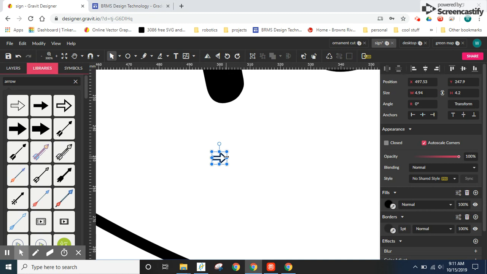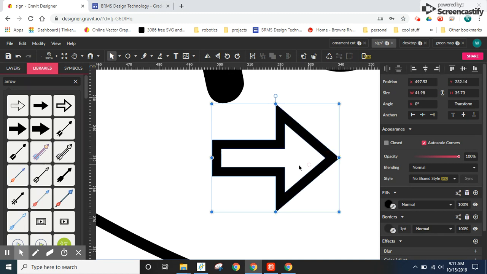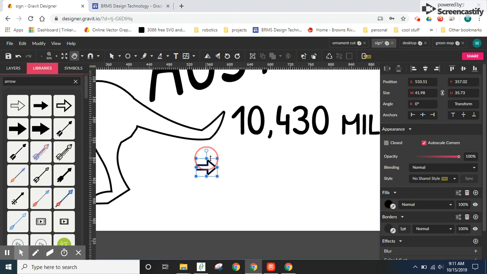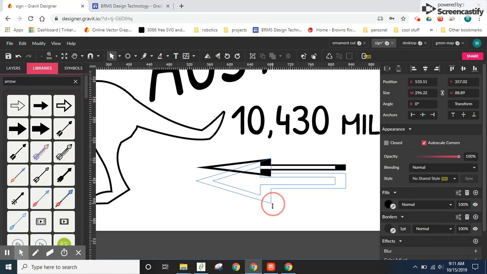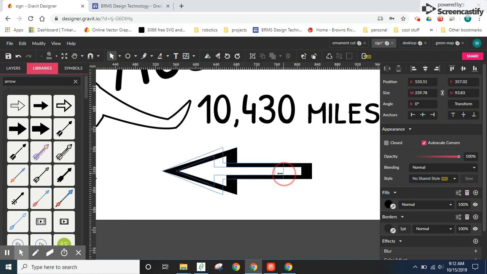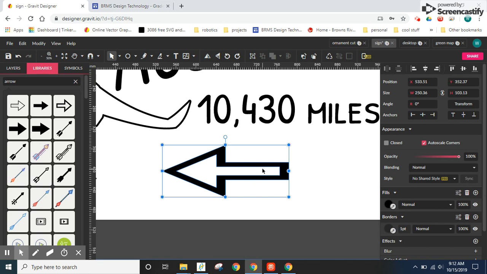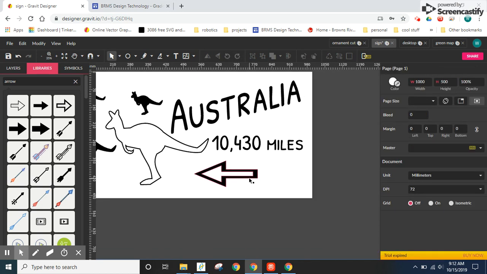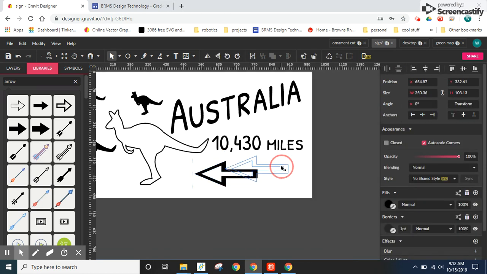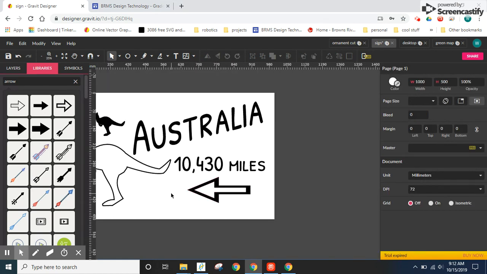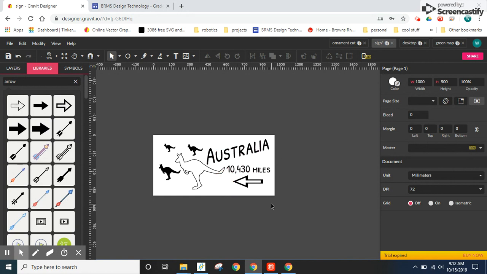If you hold down Shift and grab a box, it will keep the aspect all the same. So I'm going to do that first. And then I'm going to reverse the direction of my arrow, so I'm going to use the flip horizontal. And then I'm going to pull this arrow out like so. And then put that arrow here underneath. All right, so there's my Australia sign, all ready to go to the next step.